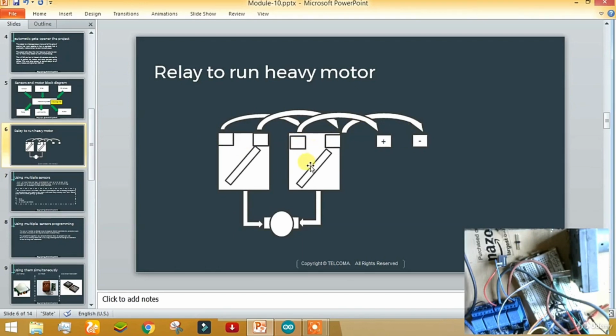Whenever the relay switches, the value of this icon goes from here to here and it will give a direction to the current, and the current will flow in one direction. And if we switch this relay, this will go from here to here and it will give another direction for the motor, so it will rotate in the reverse direction.